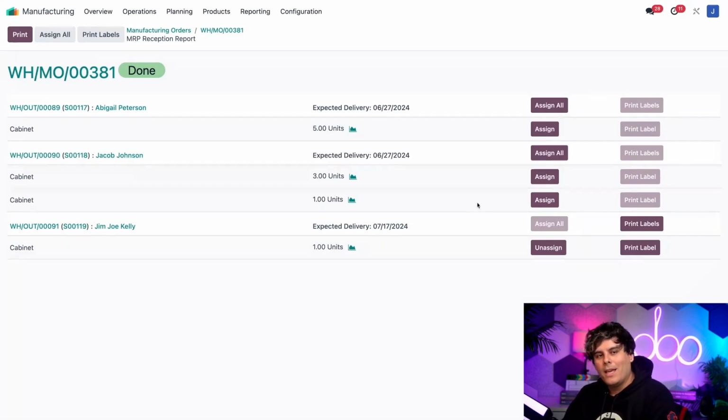All right. After clicking assign on Jim Joe's order, the button changes to, in our case, unassign if we wanted to. If I click this, it would unassign the cabinet from his order and make it available for others. Additionally, we also have the option to print a label to the extreme right of the order, and that can now be selected as well. Clicking this would generate and download a PDF document with a label that I could print out to attach to the cabinet to signify it has been reserved for this specific order.